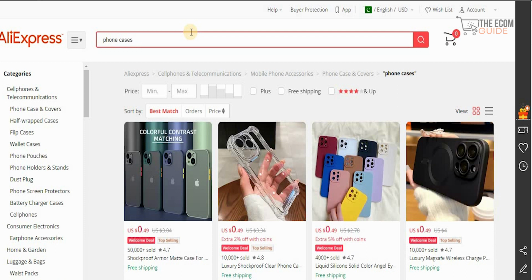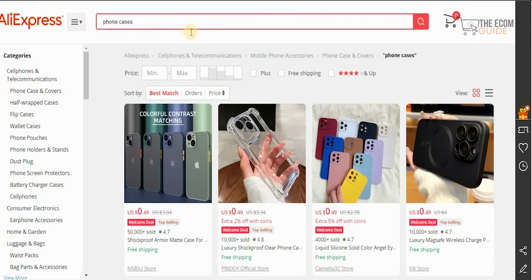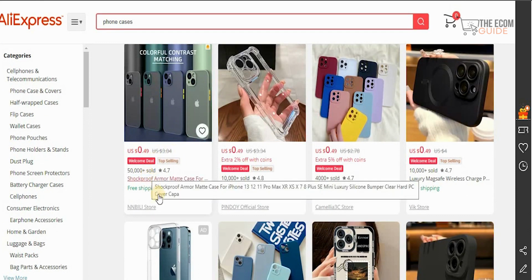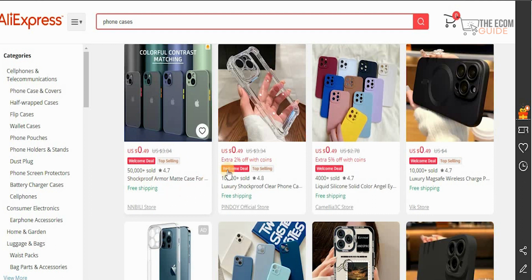And if you look at the price that they're being sold at right now, you'll be able to see that this is definitely making a lot of profit. You can easily get this product for 50 cents. They've sold 50,000 of this one particular product with the free shipping that's available.